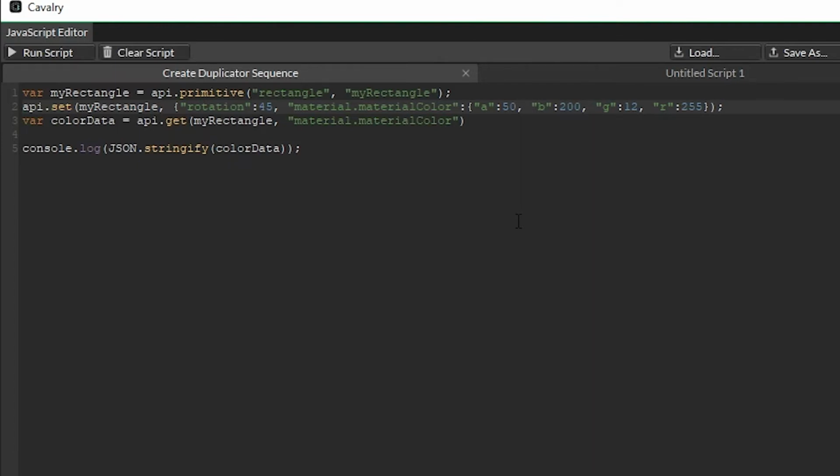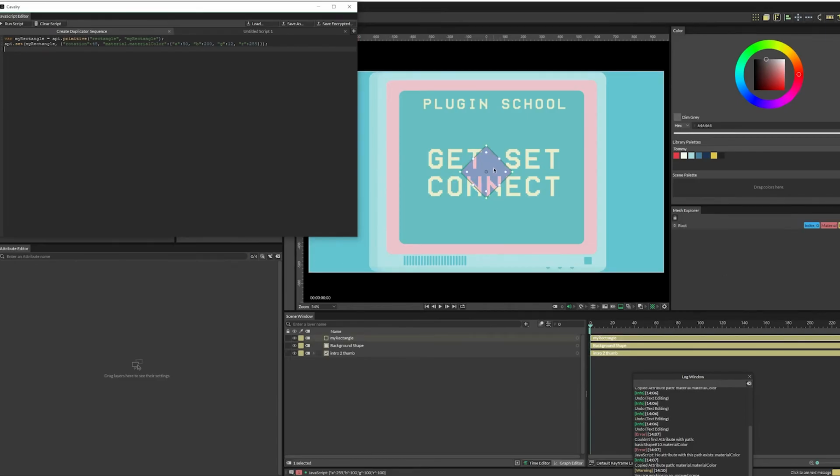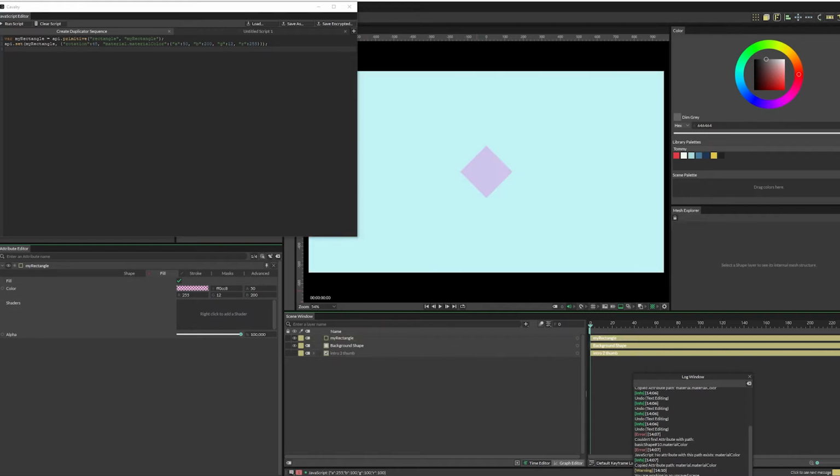and then close that up, curly brackets, run our script, and now we see we have our rectangle, rotation 45, and if we look at the fill color, red 255, green 12, blue 200, alpha at 50, all of that is correct because we now have the correct format. So let's keep adding some attributes to our set function just to see how things stack up.